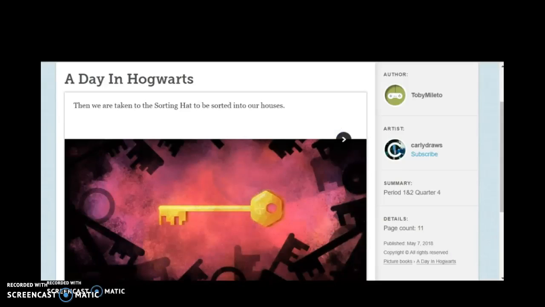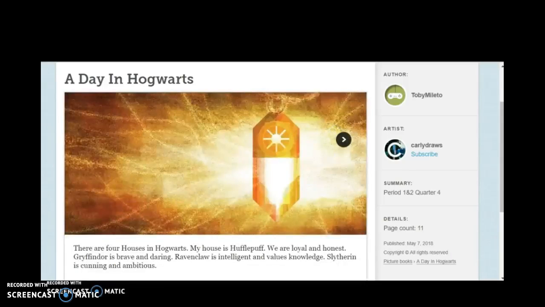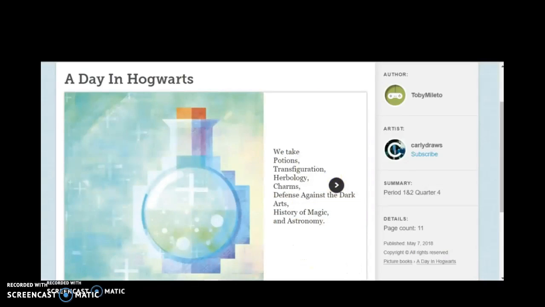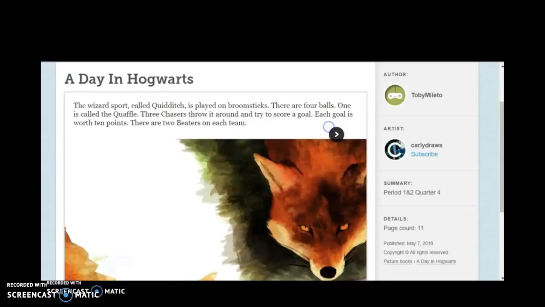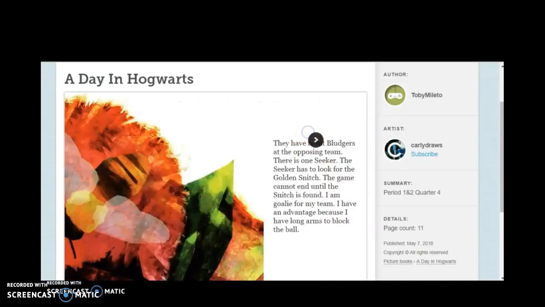Something that struck me is the fact that these are very short. One of the requirements was that they needed to write longer paragraphs, and then also he uses words directly from the text. Ravenclaw is intelligent and values knowledge. Slytherin is cunning and ambitious. We take potions, transfiguration. So instead of using these pictures and formatting his words to fit the pictures, he's just kind of going along with it. You can really see that here with the fox, but his actual story is talking about Quidditch, so it doesn't exactly match, which I found to be pretty interesting.